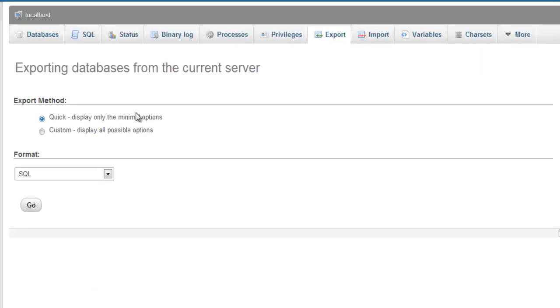Now if we click export, we can export our databases from the server so that we can move them from one server to another. Let's say you didn't like the host you're at and you wanted to move to HostGator. You can export your database and all the tables and all the information in it, and then you can import it. We'll touch on import in just a moment. When we export, we can quickly export it, and this will do all the minimal options. I don't suggest doing this.